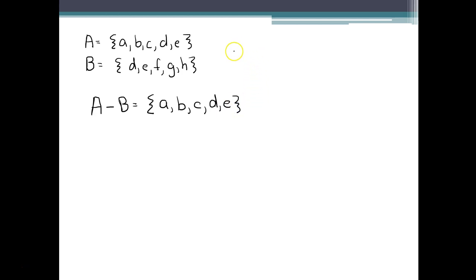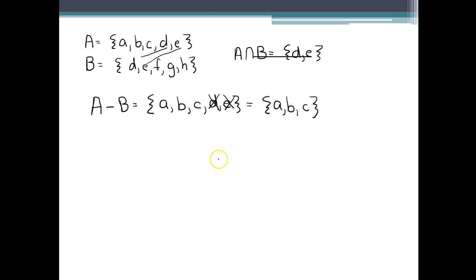And you're going to subtract from that. You're going to look at what do A and B have in common. A and B both have D and E in common. D, E. So you're going to subtract that out and see what you're left with. And that's it. I know B also has elements F, G, H, but that's irrelevant here. You're just taking A and subtracting out what it has in common with B.